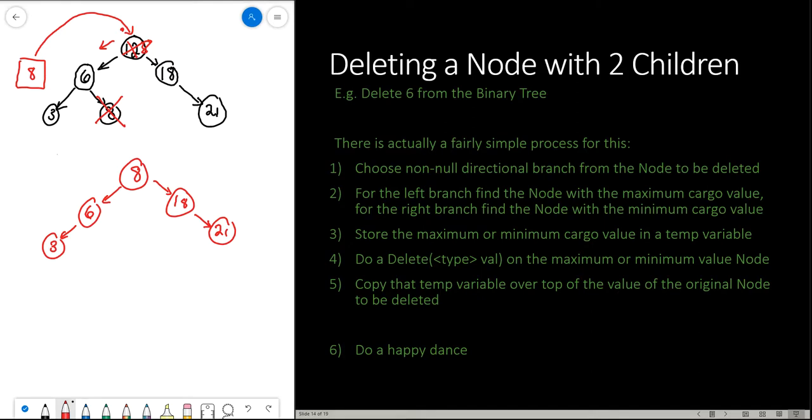And that's it for deleting. So the next videos are going to go into a few more interesting details, not in terms of manipulating, but now in terms of analyzing our binary tree structure.